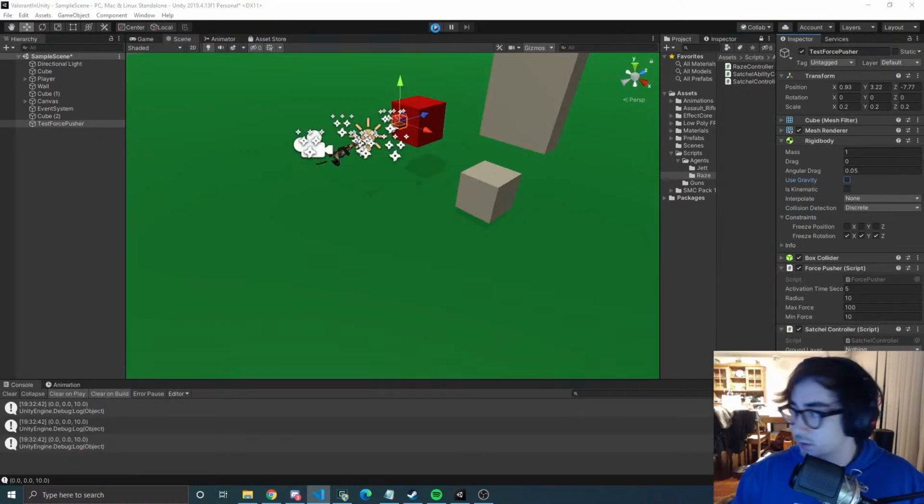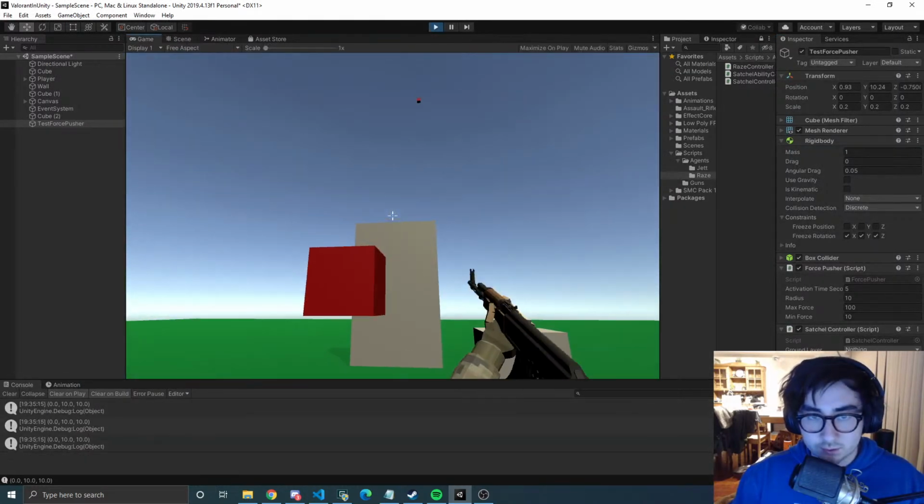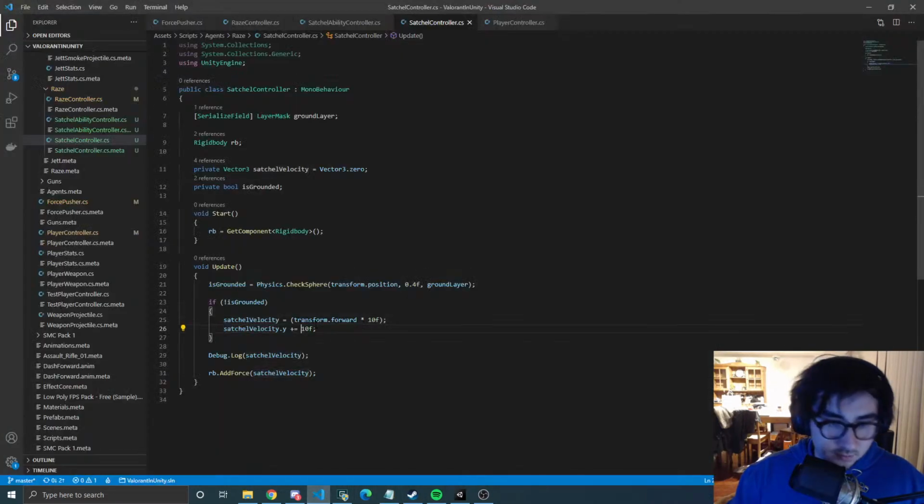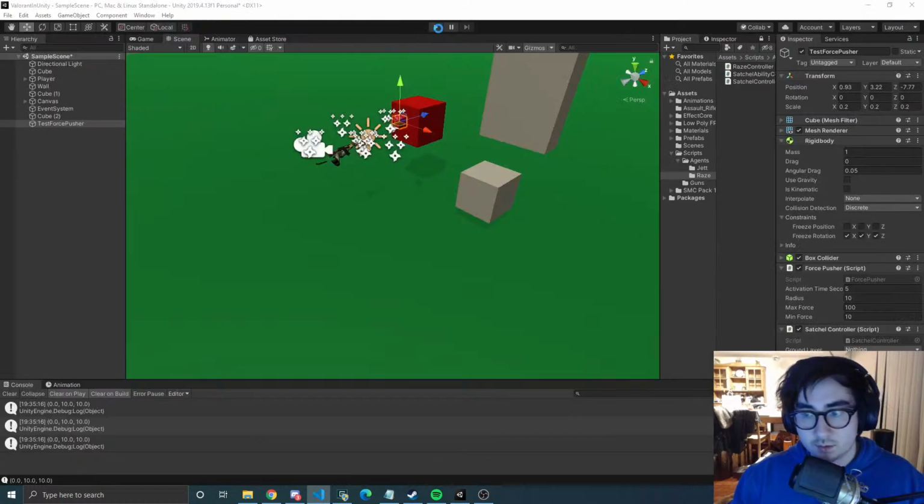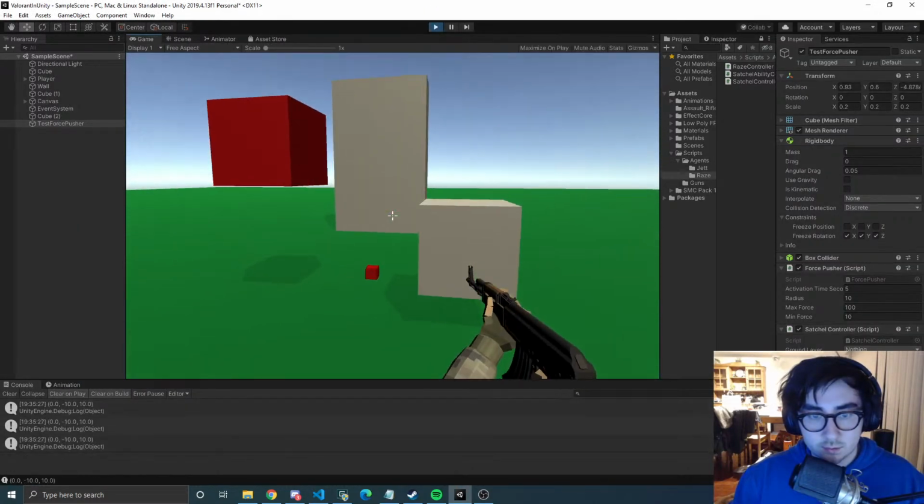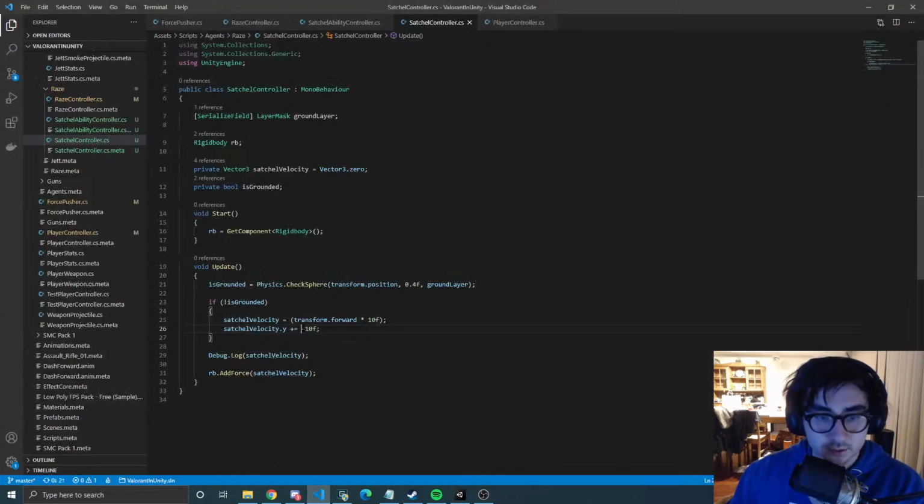Let's see. Yeah, just check for colliders, and then you have to stick it to the, oops, that's not what I want. Okay, so it just goes diagonally right now, which is fine, whatever.